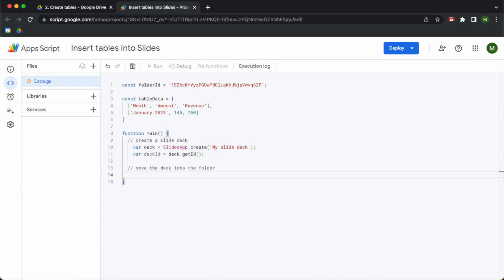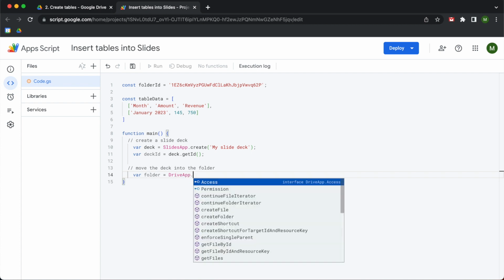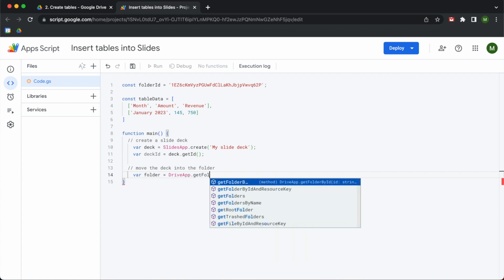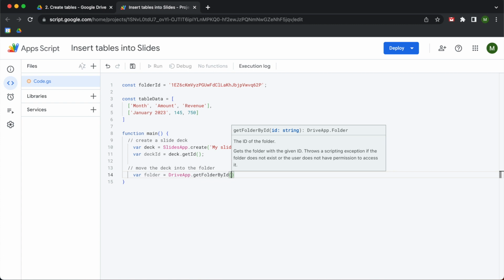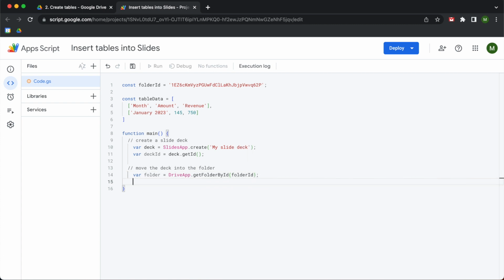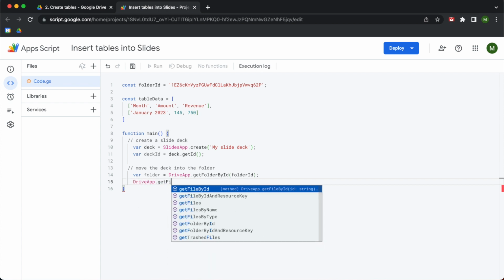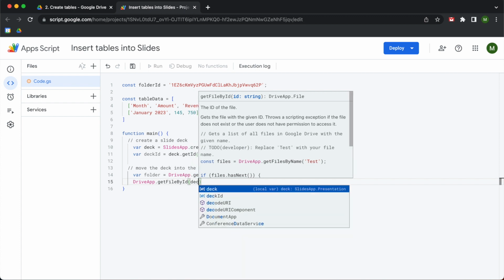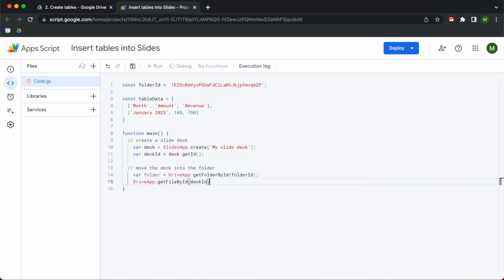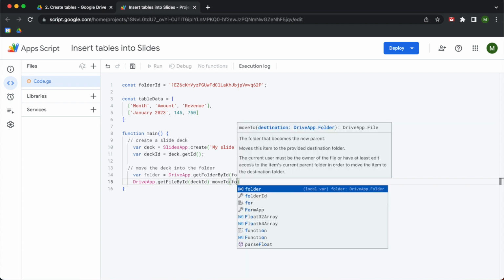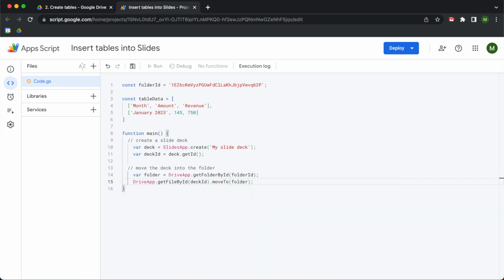So I think it's time that I showed that to you. We're going to declare a variable for folder, and now we're going to call DriveApp, and we are going to say getFolderById, and then we're going to pass in that folder ID constant that we created. Then we are going to call DriveApp again, and say getFileById, and we're going to call the deck ID. Then we're going to use .moveTo, and we're going to move it to our folder variable.